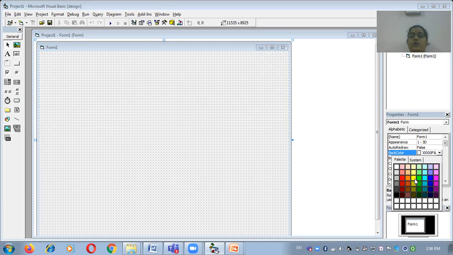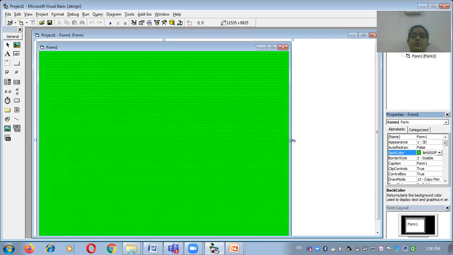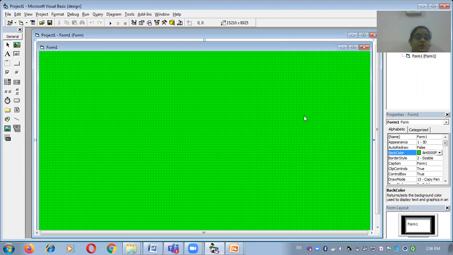So the back color, fore color property and the font text size help you with a more effective designing portion.